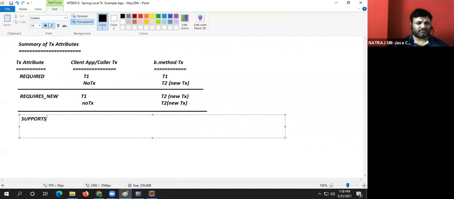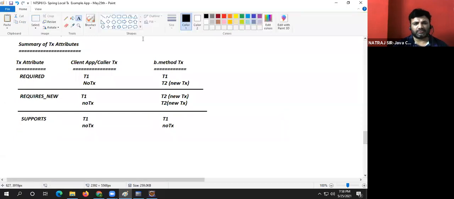Supports. T1. Business method runs in the same T1 transaction. Only two possibilities are there for the client: calling the business method with a transaction or without transaction. Business method also runs without transaction. Super. Done. Next.